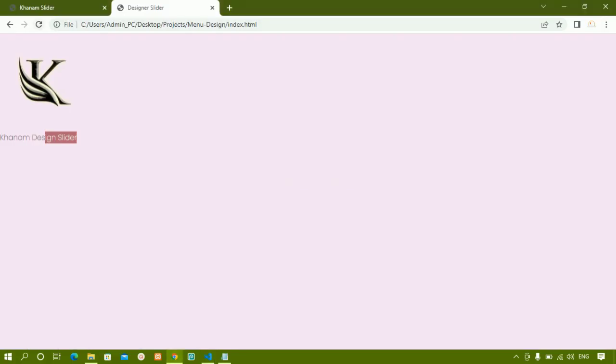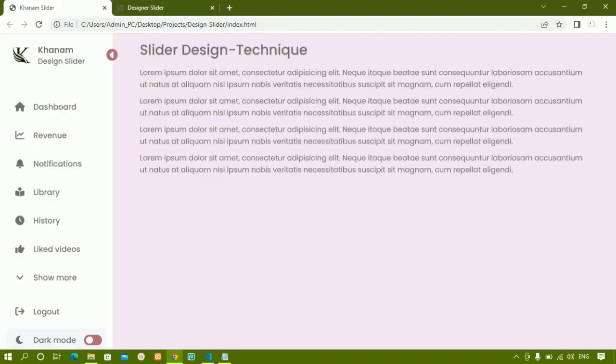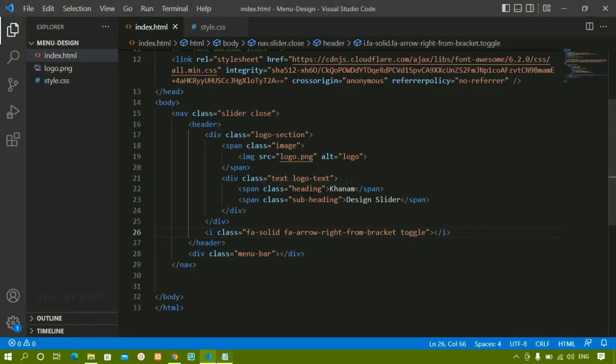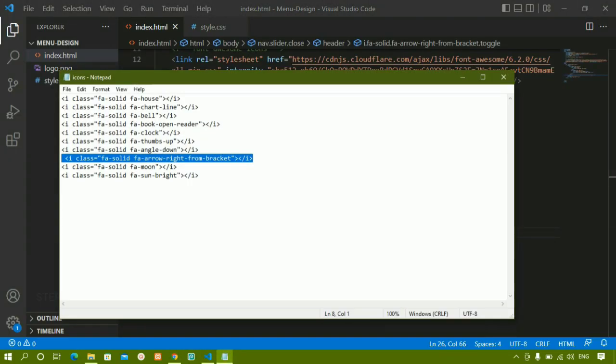I'll save. Now I'll just refresh this one. You can see here I am having this icon. Okay, I have given the wrong icon. I have given the logo icon. I should be giving this icon. Let me just come here. Okay, I have not pasted the icon here.